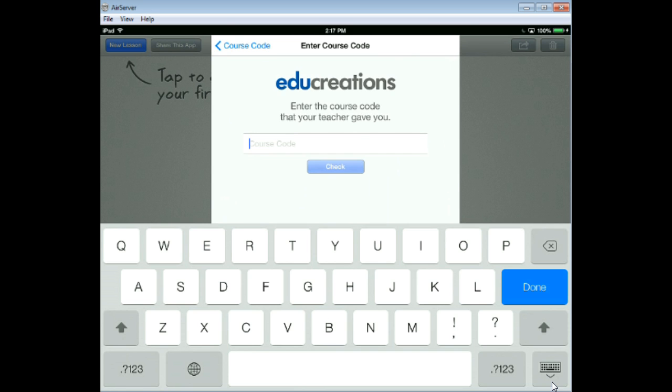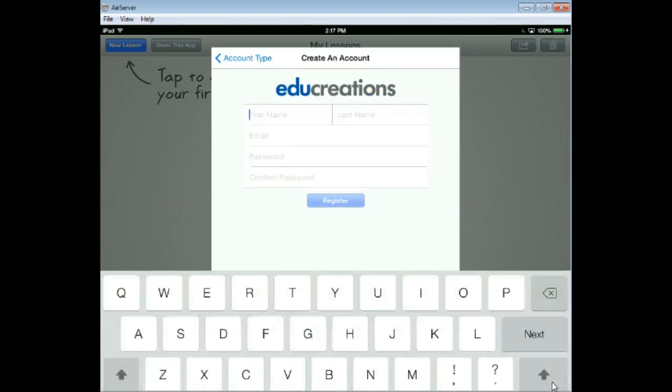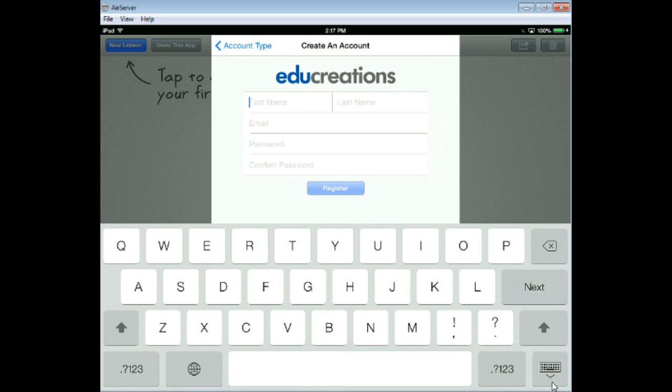Okay? But as far as you creating a teacher account, it is much easier to do on a PC than it is on the laptop. So I would suggest that if you register for the very first time and you've got a second and a PC or a Mac is near, go ahead and log in that way.